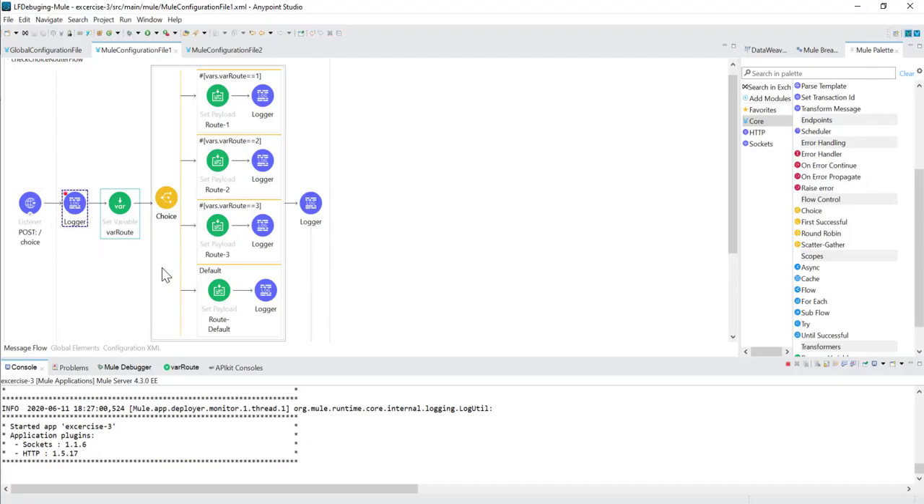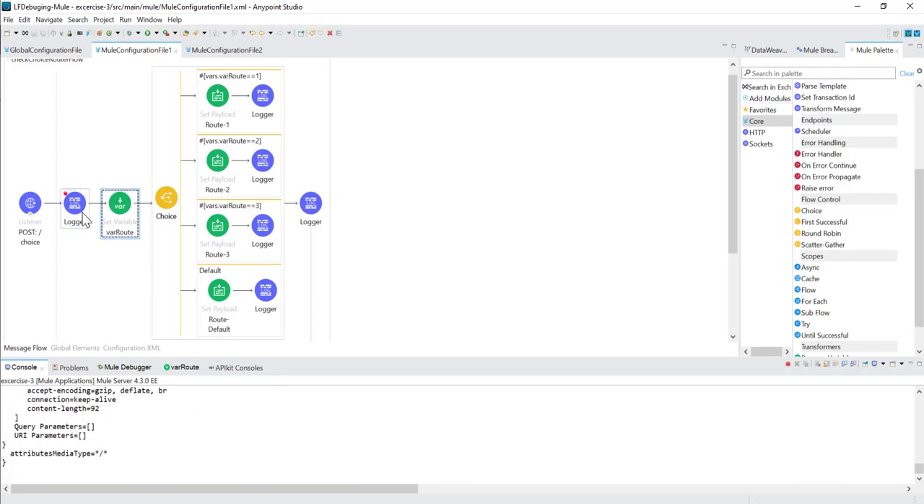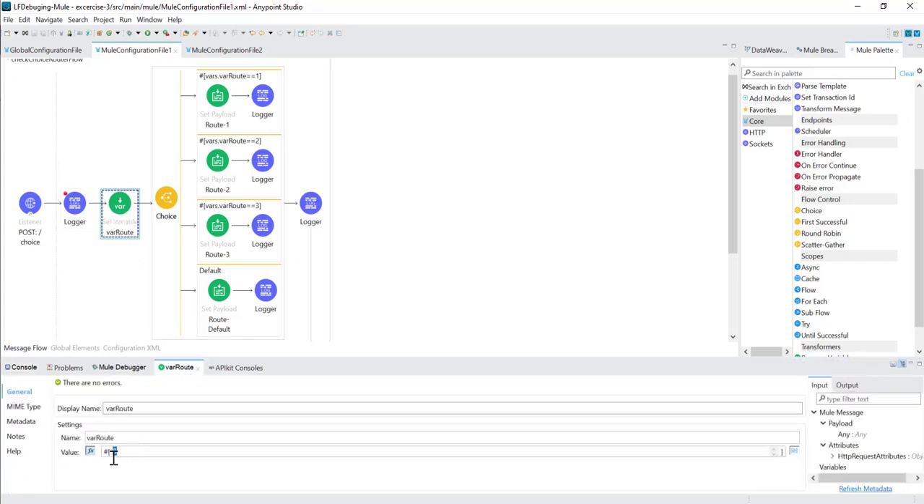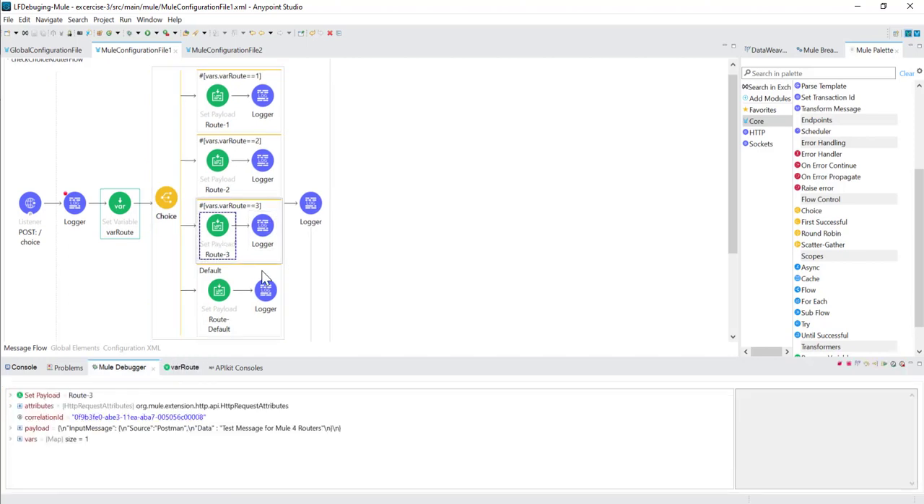Here, the debugger has hit the first breakpoint. We are about to move ahead, and currently the value of this variable is set to 3, right? So that means among the 4 routes which we have configured in the choice router, the third route is about to be executed, right? Now if you see, the third route is getting executed.